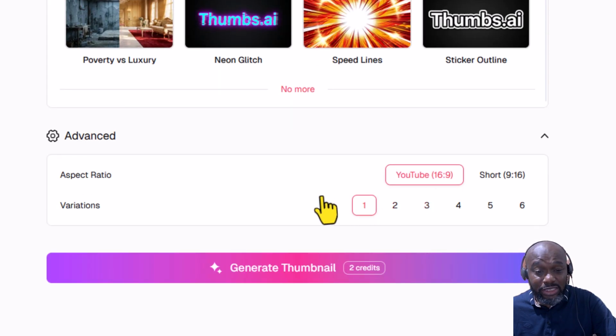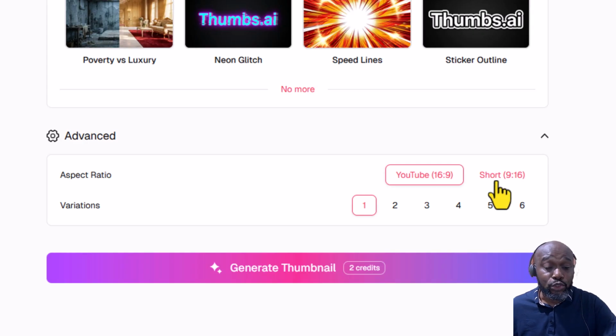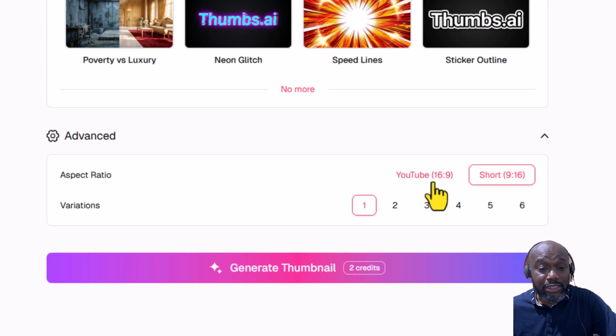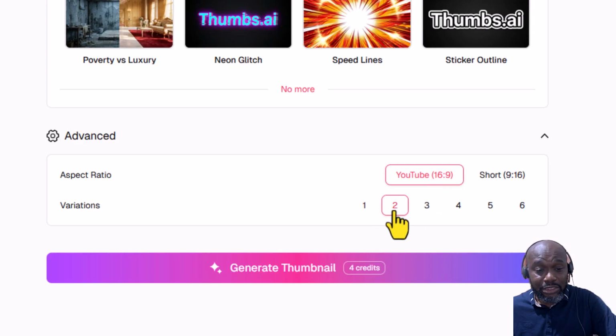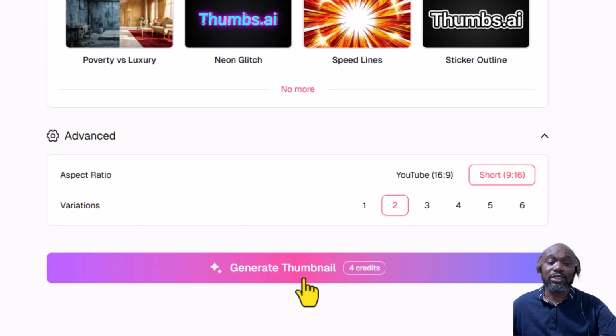and maybe you want different variations or different resolutions, 16 by 9 or 9 by 16. This is a portrait, which is mostly good for shorts and maybe TikTok, and this is standard YouTube. So I want two variations, let's say 16 by 9, and I just click on generate.